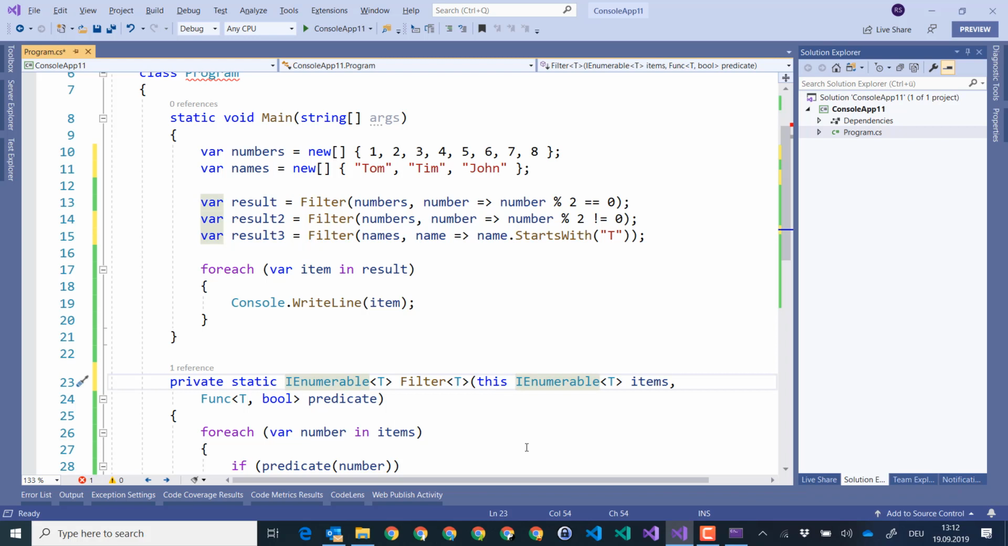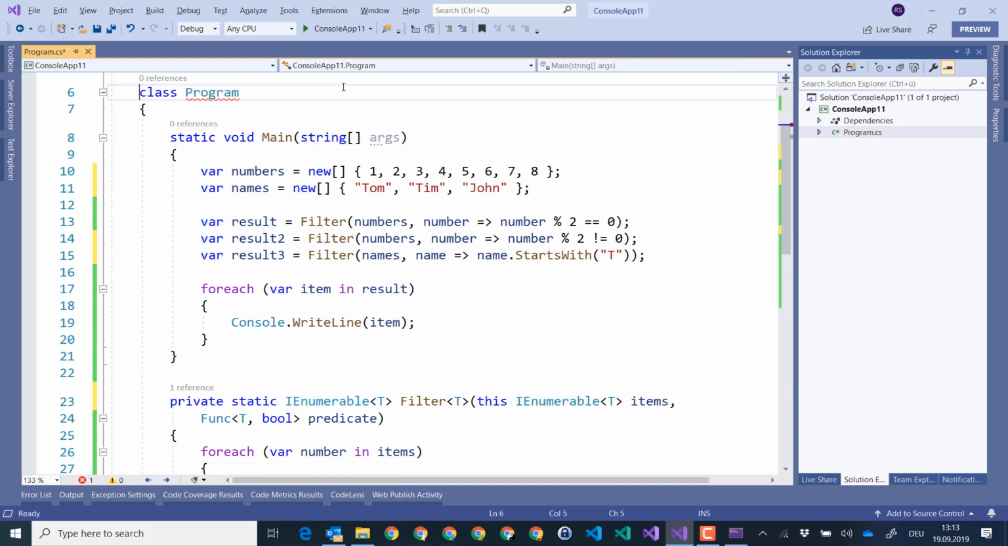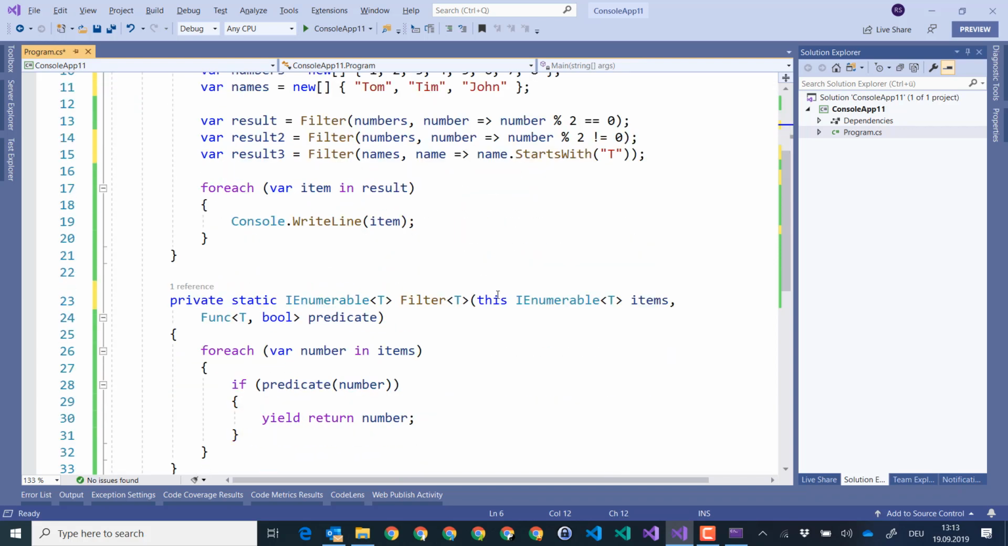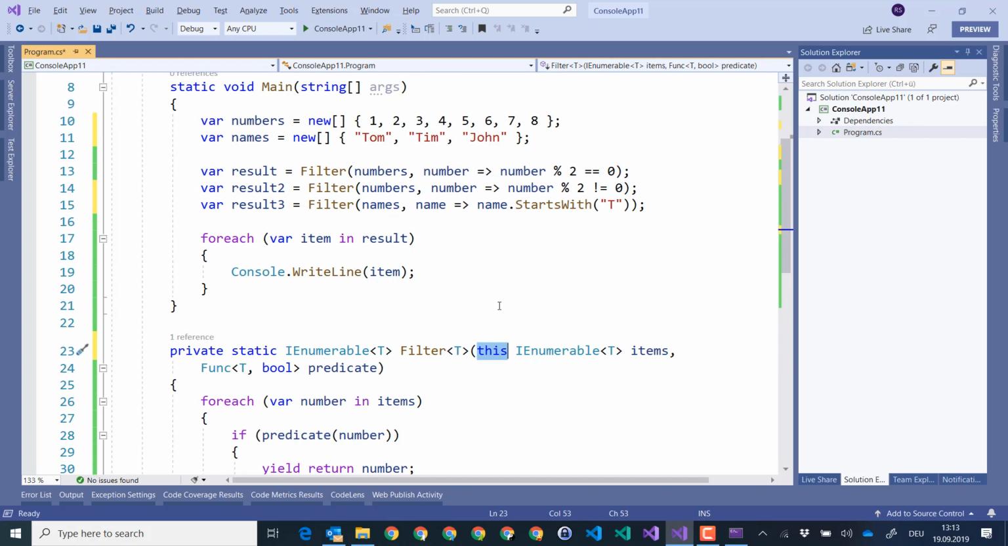Okay, nothing changes. Oh, let me change that to a static class because we only have static methods in it. I just added this and it still works. Everything is fine. So I didn't achieve a lot. Well, I achieved something. This keyword injects, now listen closely, it injects this method into this type.